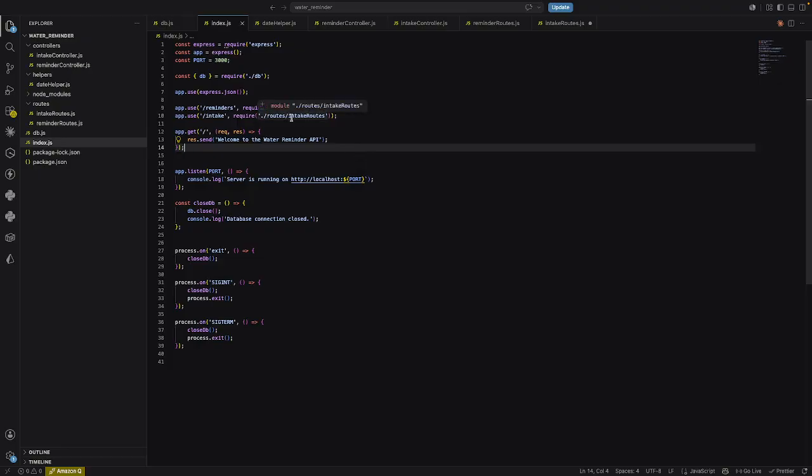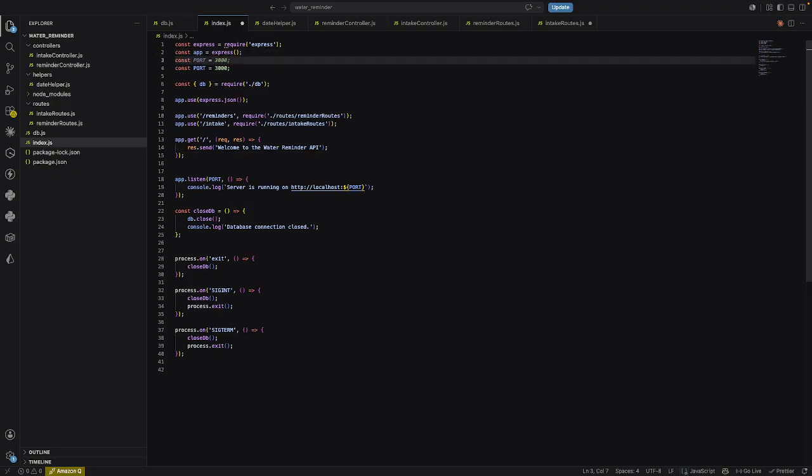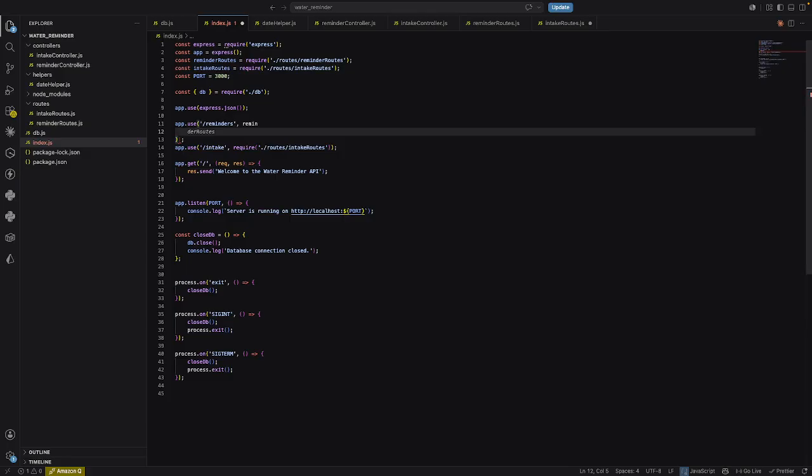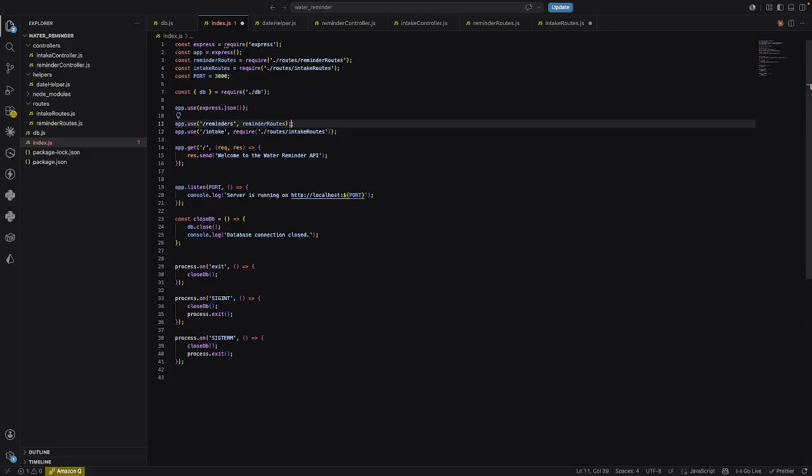I think now, this is incorrect, because we don't need to do that. We must define the router up here instead of that. So just let me fix this real quick. We call this the reminder router. Exactly, and this will be the intake router, and we will replace both of these with the reminder routes. Sorry, and this must be deleted, and this as well will be the intake routes.